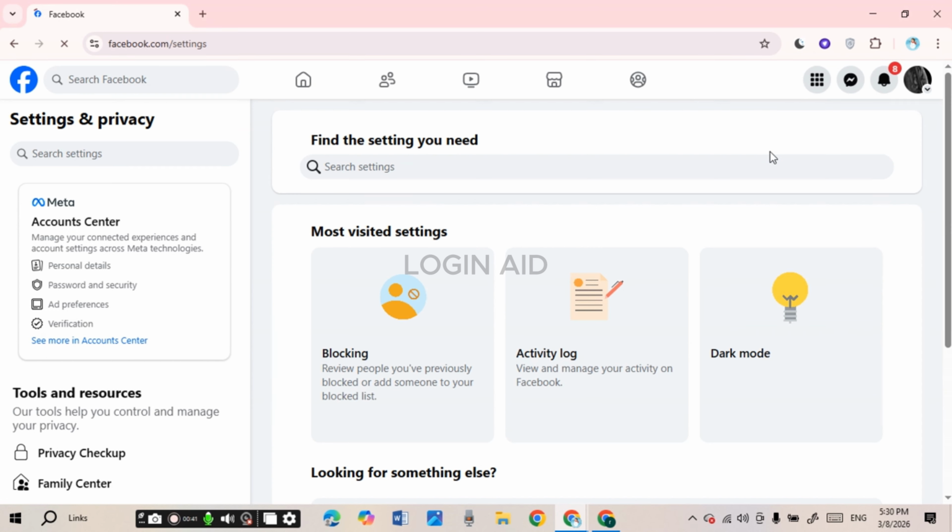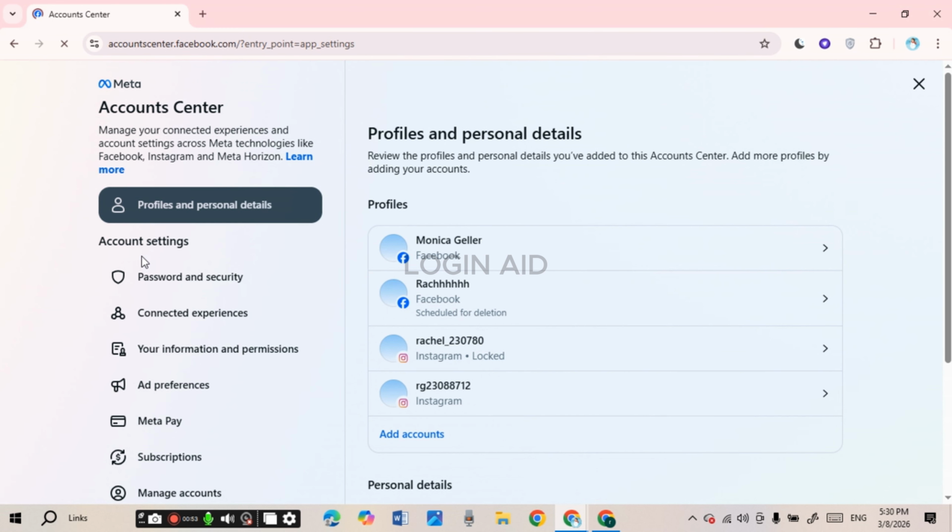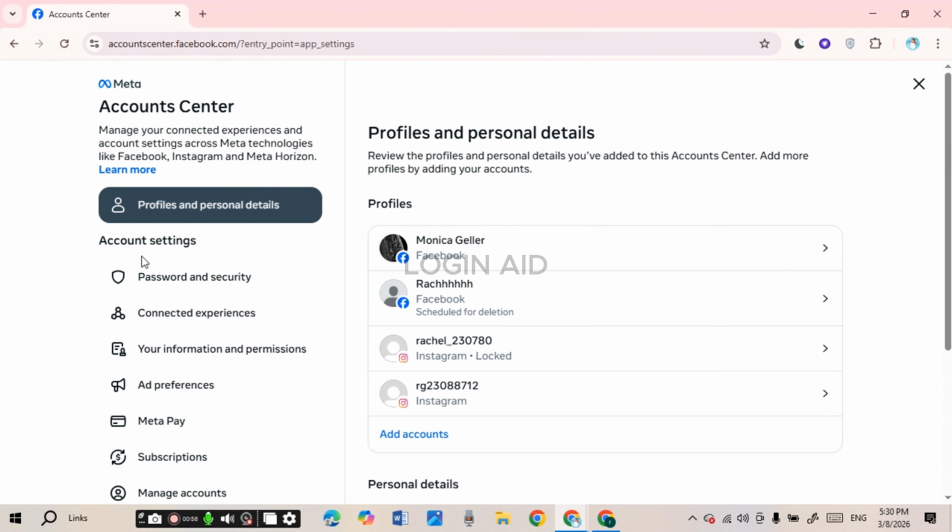Now after you do that, you'll be led to the settings interface of Facebook. If you look at left, you'll be able to find various options over here. Click on this option account center that you can see at top. Now after you do that, you'll be led to the account center. You'll be able to find various options related with your account over here.